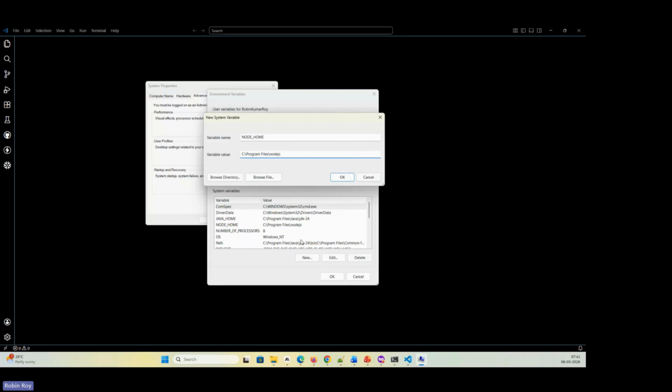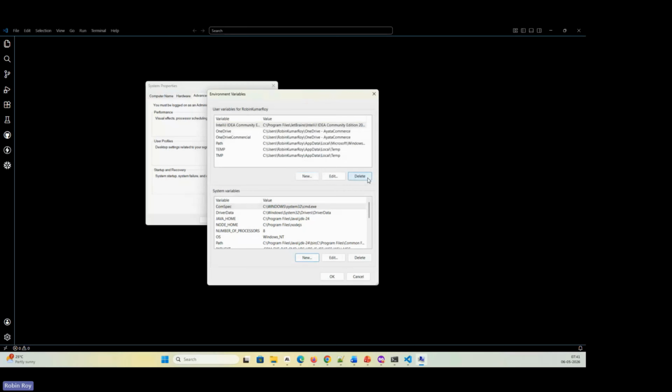Once you click on OK, I already have the path set up, so I'm not clicking on OK. It will create a duplicate path and probably create an issue at the time of running the code. So I'll just cancel this one. Once you create the variable path inside the system variable, you will be able to see something like this: node home, C program files Node.js. This is the path where your Node.js is at the time of installation, where it is present inside your local system. Once you have provided the system variable path, you just have to click on OK.